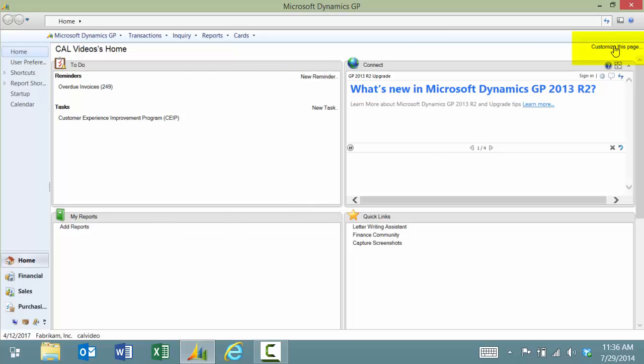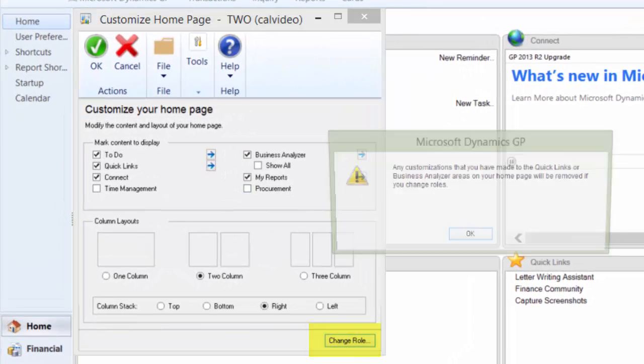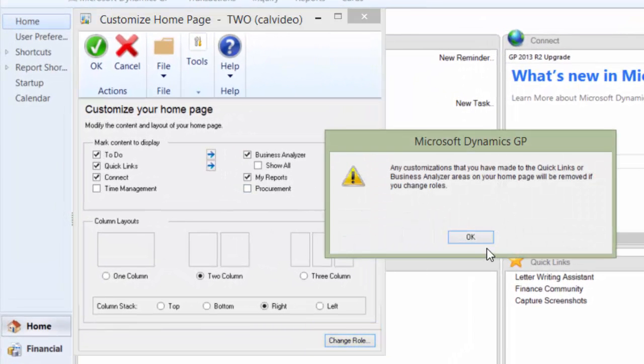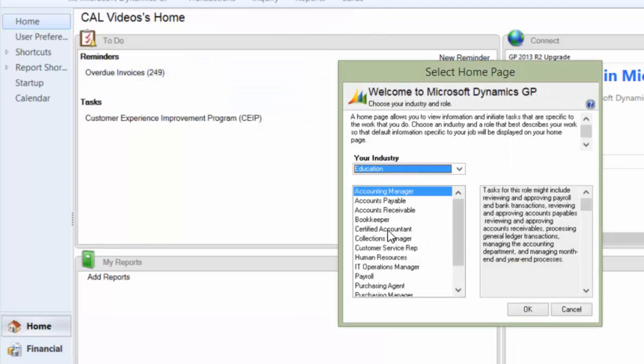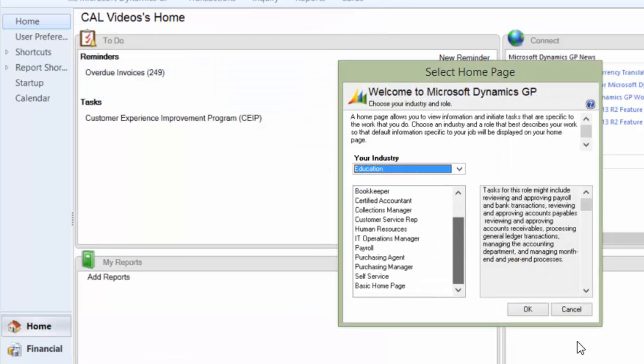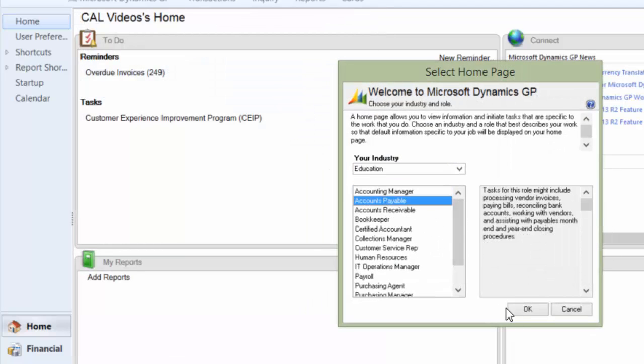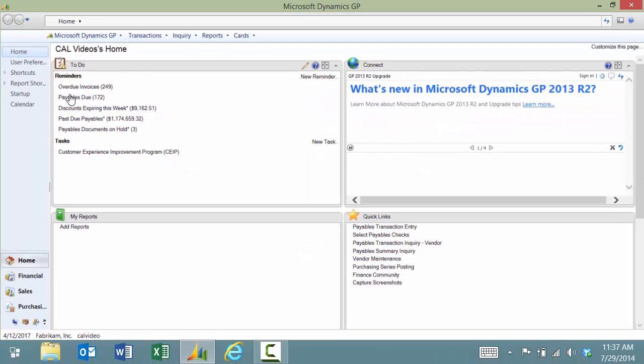So if they realize they made a mistake, they can actually click Customize this page, change role. You'll get an alert that it's going to make some changes. And we're going to go ahead and switch them to be an accounts payable. As soon as I click that, let this run. Now I can see that there are actually some reminders that came up and some shortcuts.